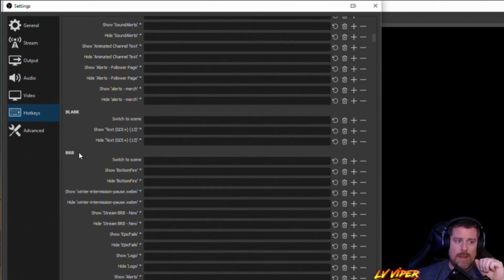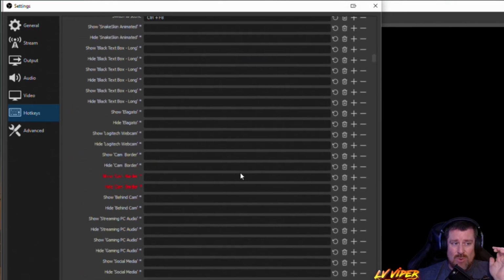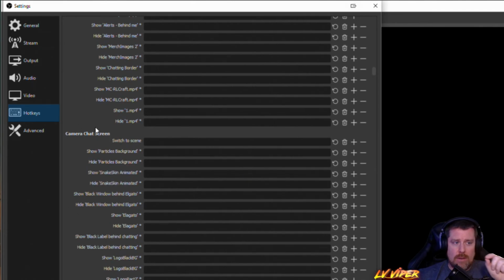But yeah, that's pretty much it for this. It's broken up based on scene. So you can just go down there and take a look at the different scenes and you're like, oh yeah, I want to be able to switch to this scene. Let me create a shortcut or whatever. And then you could just hit those keys on your keyboard, boom, it will automatically move it over.